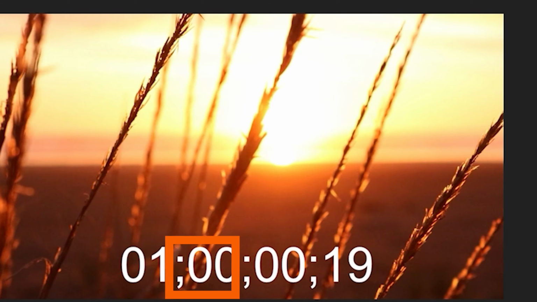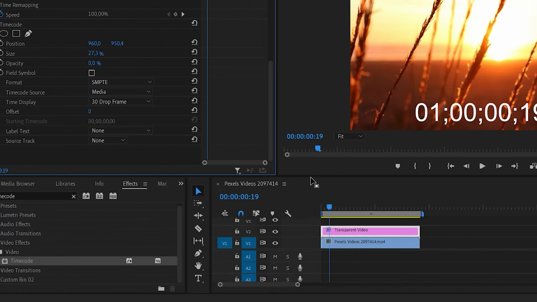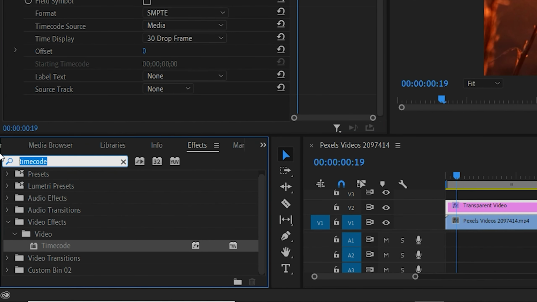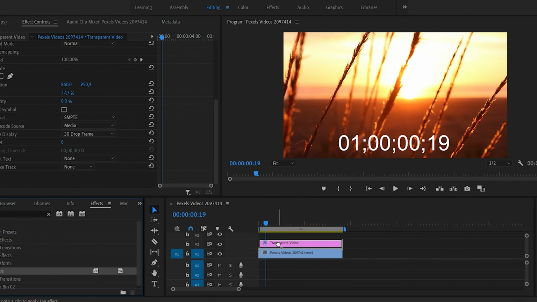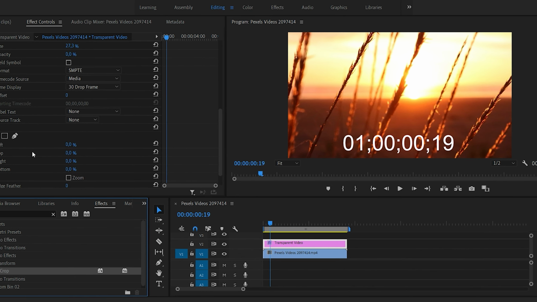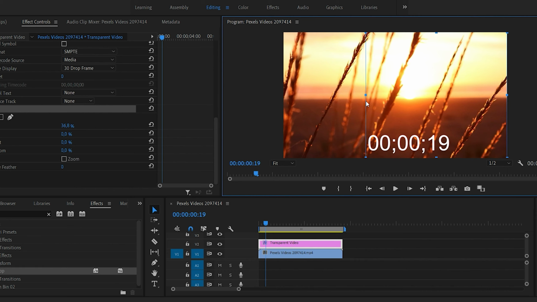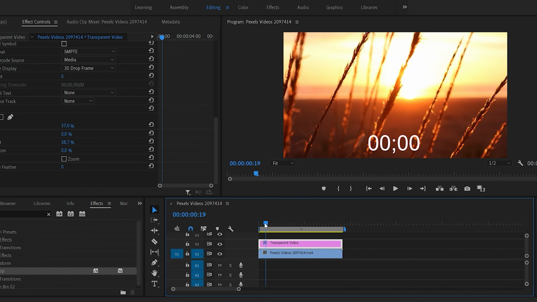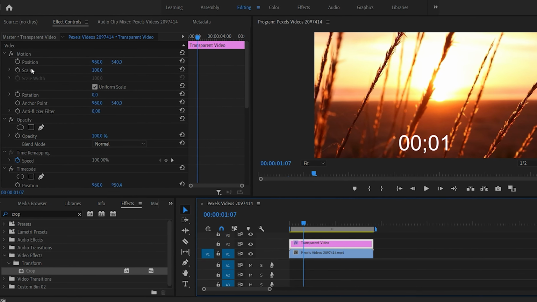Now let's look at the numbers. First hours, second minutes, third seconds and frames. So to hide the hours and frames we will use an effect called crop. You can find this under the video effects and apply it to the transparent video. Inside the effect controls panel, click on the crop effect, and in the program monitor lines will appear. Use these to hide the hours and frames. If you want to change the position, go to the effect controls panel and change the position values in the motion section.